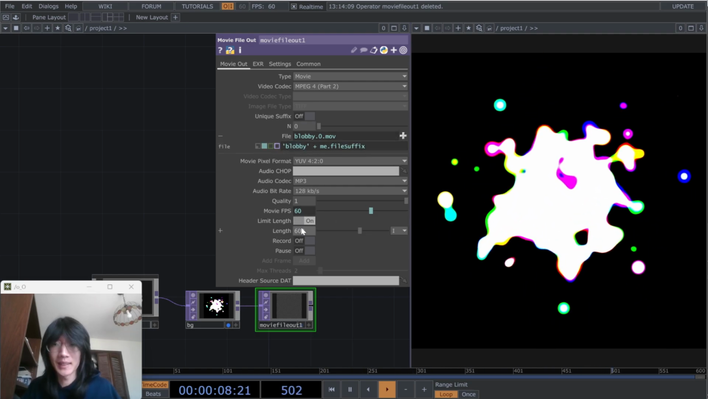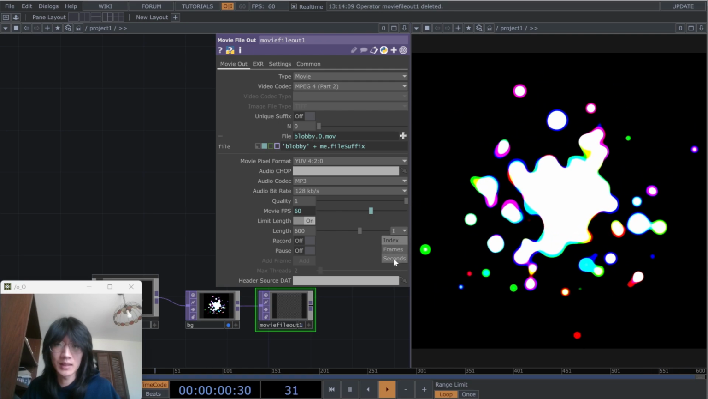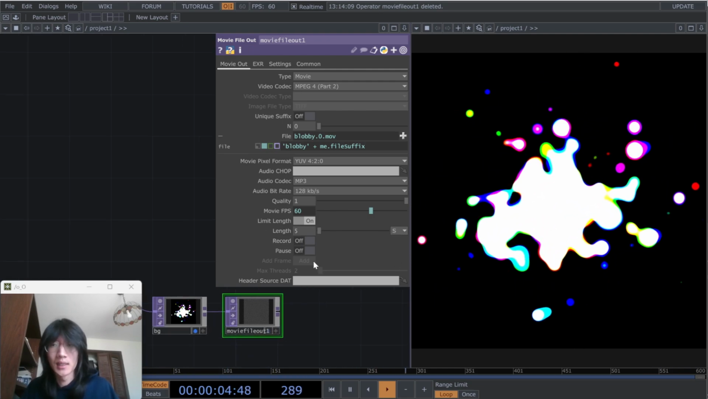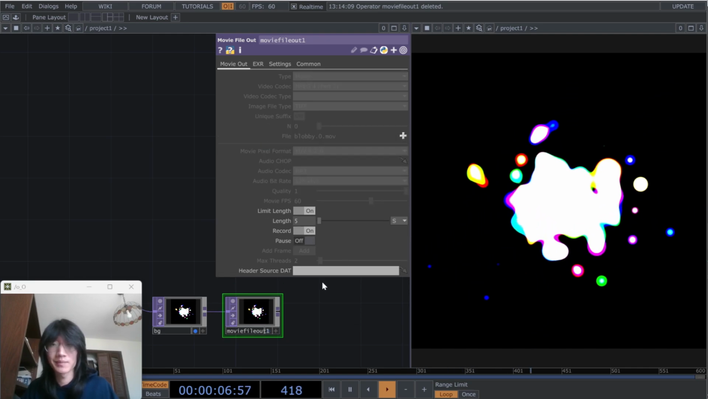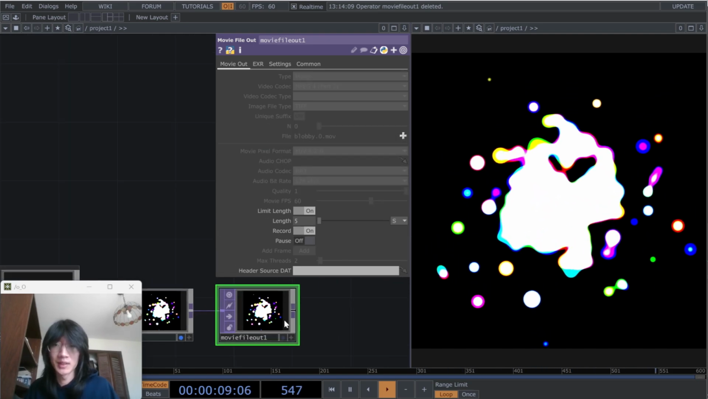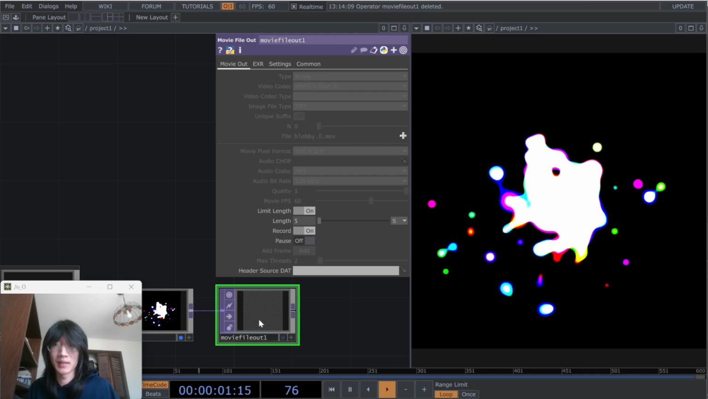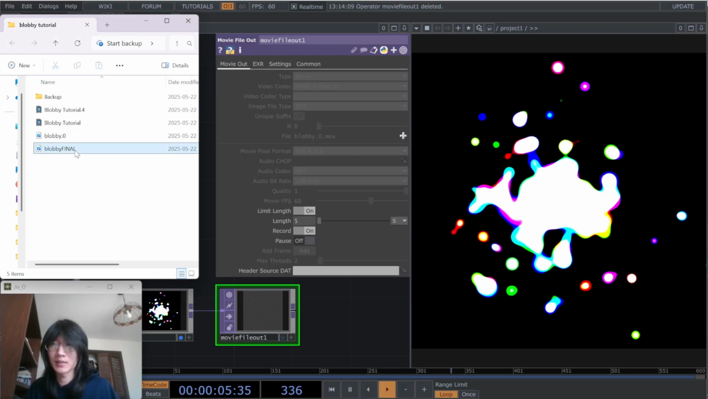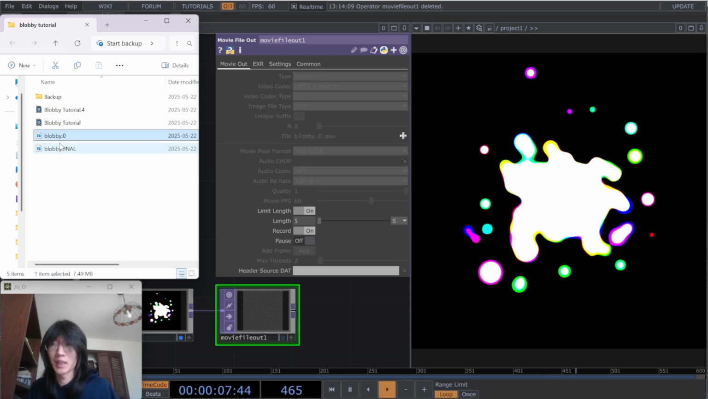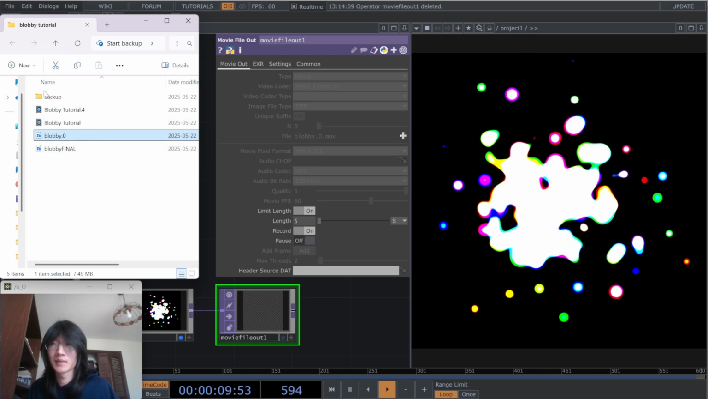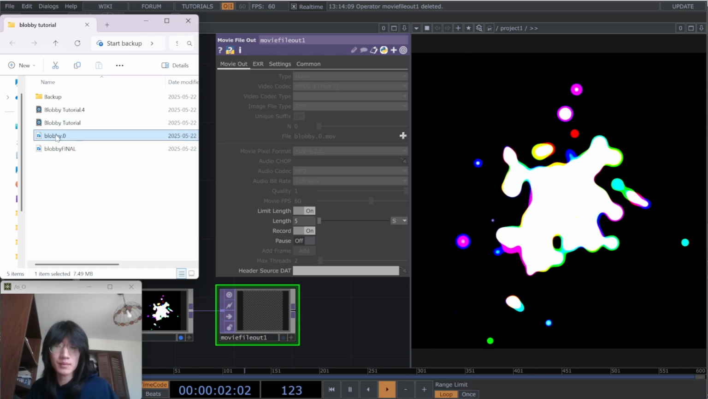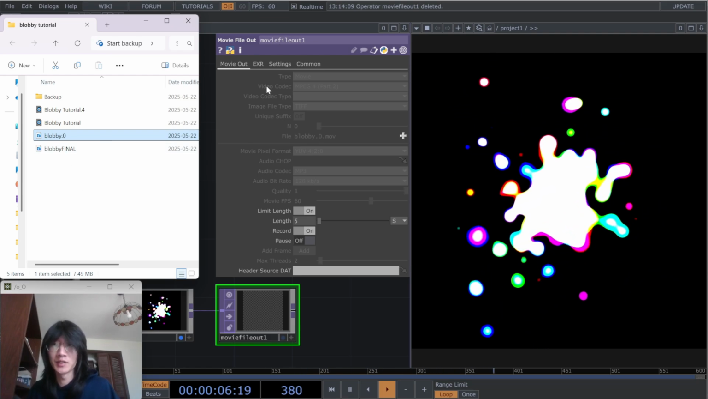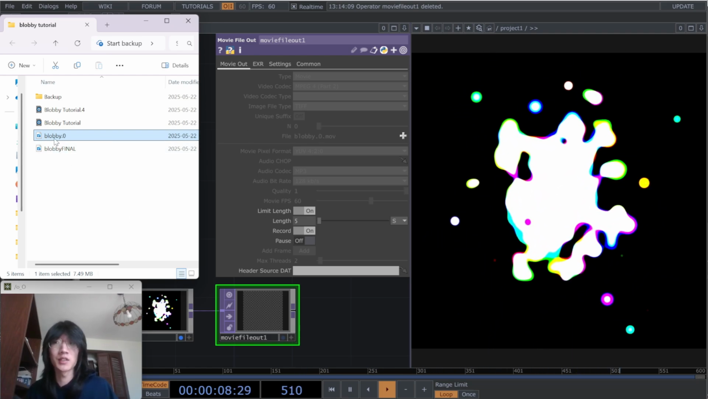Down here, we can limit the length, which I like to do. I usually put that into seconds. I'll do like 10 seconds or 5 seconds. And then once you record, you'll see that it shows this happening like here. And this will end up being in our Blobby project file folder. So wherever you're saving your project file, when you use a movie file out, the video will always also be there.